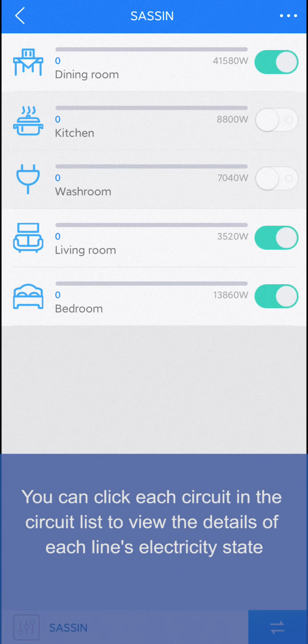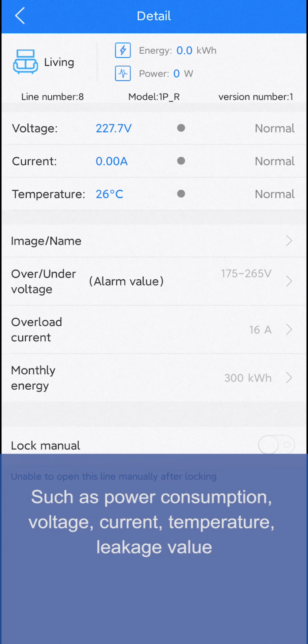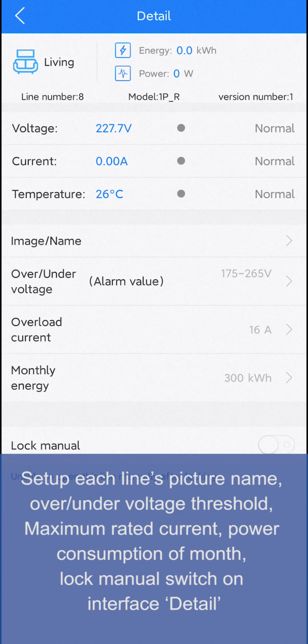You can click each circuit in the circuit list to view the details of each line's electricity state, such as power consumption, voltage, current, temperature, and leakage value. Set up each line's picture, name, over/under voltage threshold, maximum rated current, power consumption of the month, and lock manual switch on the interface detail.